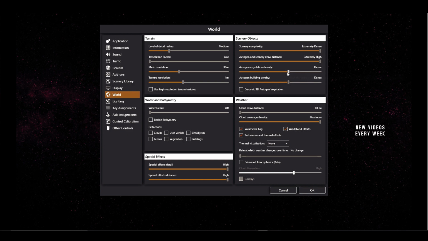Now, again, if you're running black marble products, you want both of these on high. Your building density, yeah, you put that to very dense, but your scenery complexity, you could actually get away with having that on normal. Cloud distance, draw distance, and everything, you could turn them all off, because at nighttime you really don't get to see the clouds. But I would recommend windshield effects and volumetric fog and turbulence and thermal effects still ticked on, because if it's raining at night, you're still going to see that on your windshield if your plane supports that.